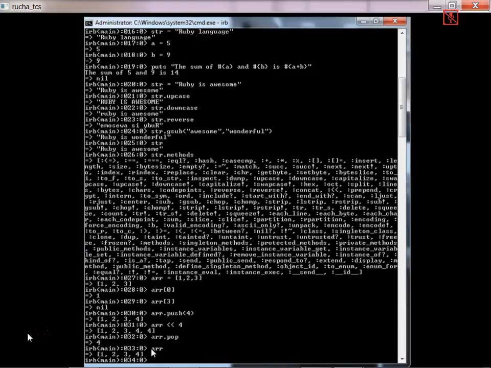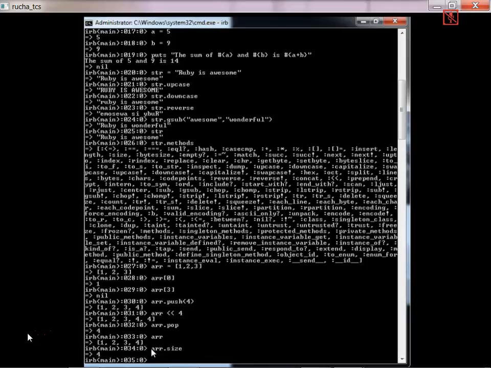Now, like how we have string manipulation methods, similarly, array also has its own methods. For example, you want to know how many elements are there in an array. What do we use? We use size. So arr.size gives 4. There are totally 4 elements in the array. So the dot size method will return how many elements are present in your array currently.